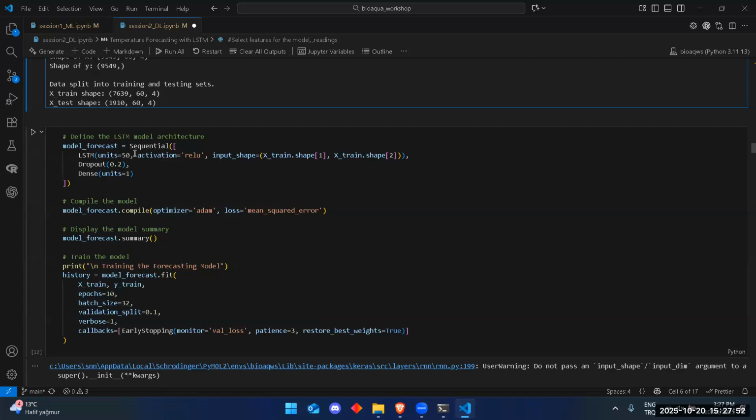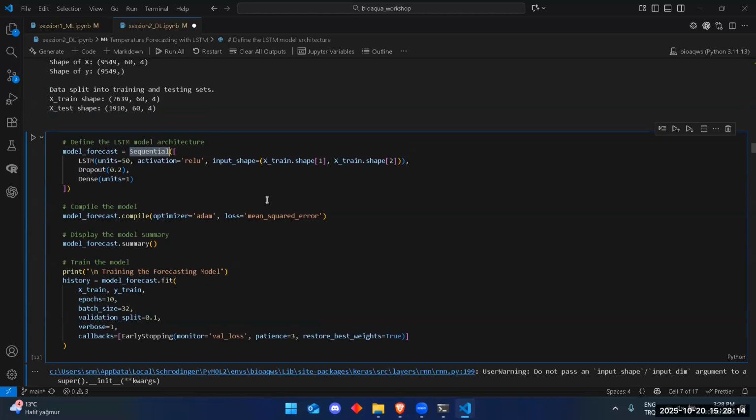So my model here is built sequentially, and you just use the Sequential function to build a sequential model. My first layer is an LSTM layer. LSTM is a type of recurrent time series model, and it has a memory layer in it, and this memory layer allows it to remember important information from earlier in the sequence.